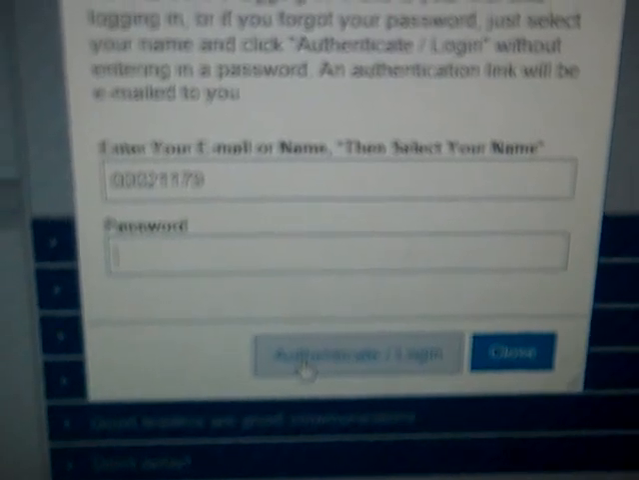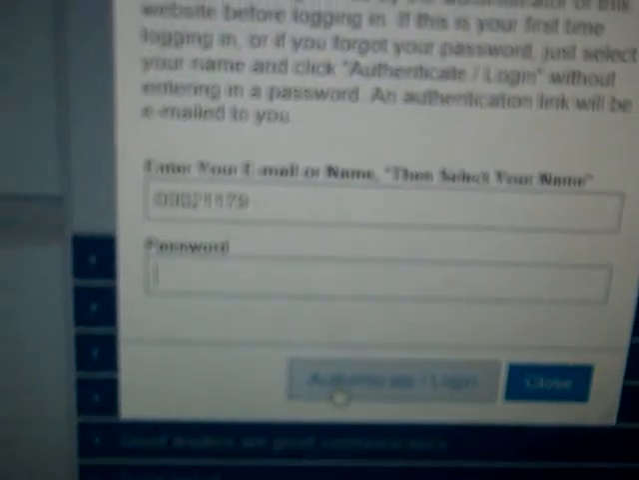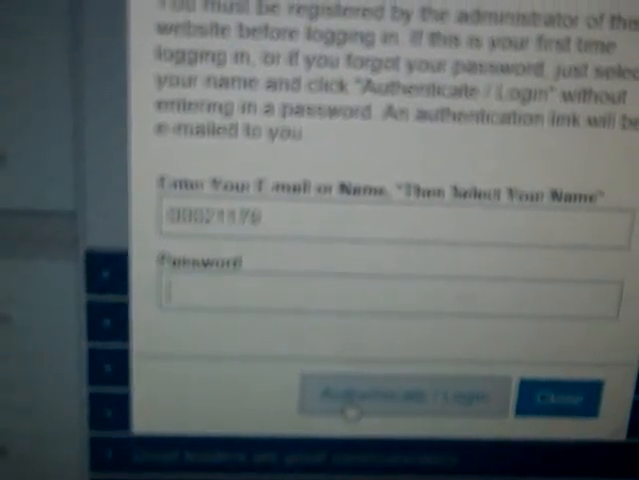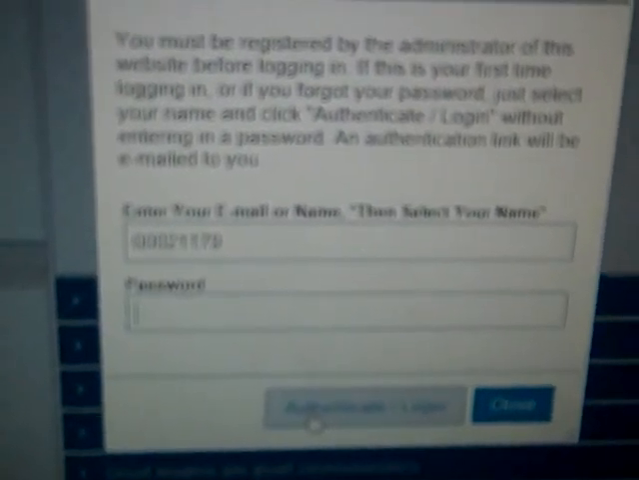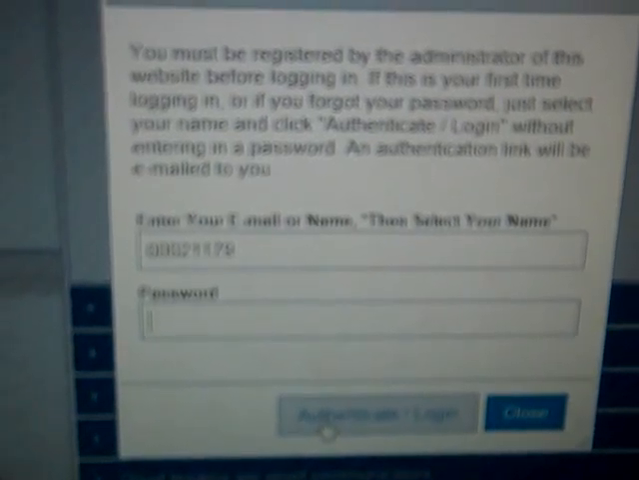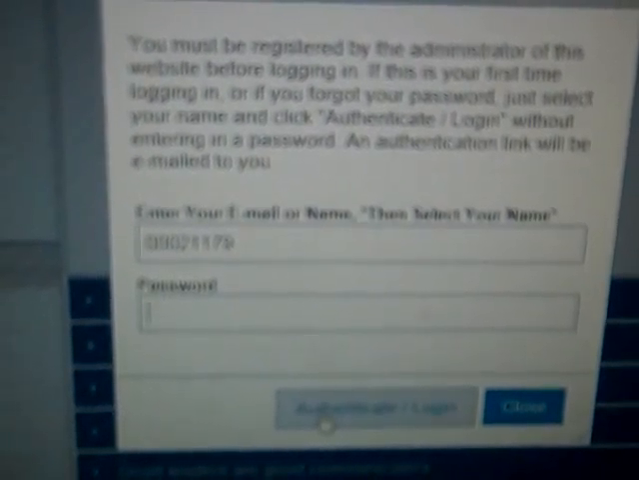Now it asks for a password. I have a password, but the first time you log in, you won't. So you'll come down here to authenticate login and click that button. And then it will send an email to your email address that we have on file. And that email will have a link that sends you back to this site where you can put a password in. Write that password down so that you know it, because that's what it'll be when you come back.